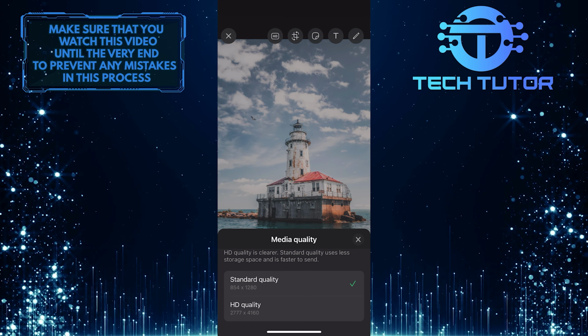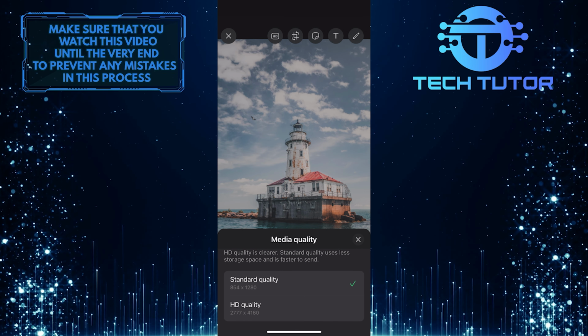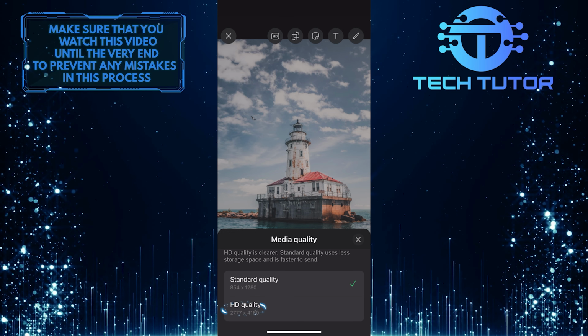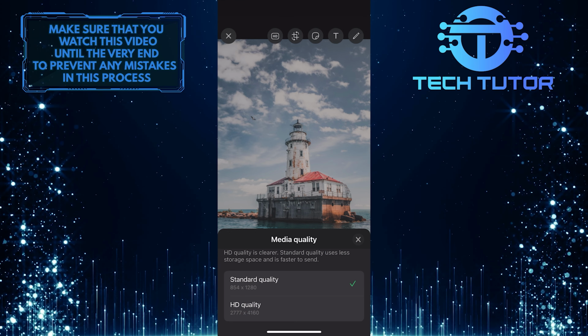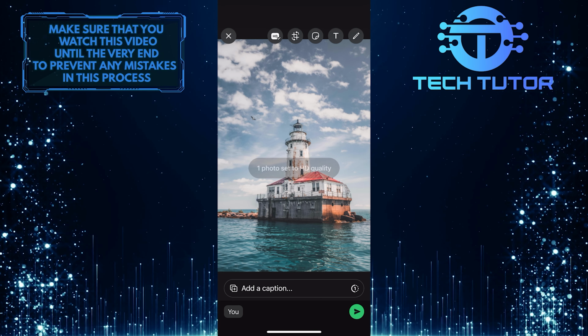As you can see, right now, this is set to standard quality. Simply change it to HD quality. All you have to do now is send the photo.